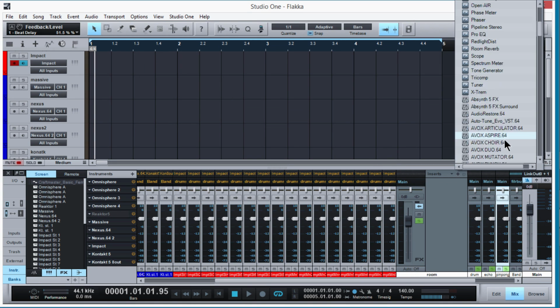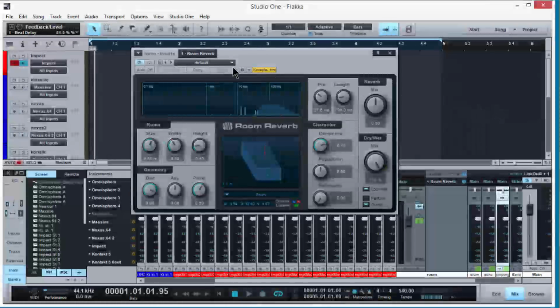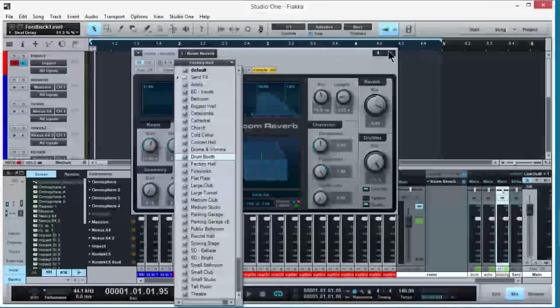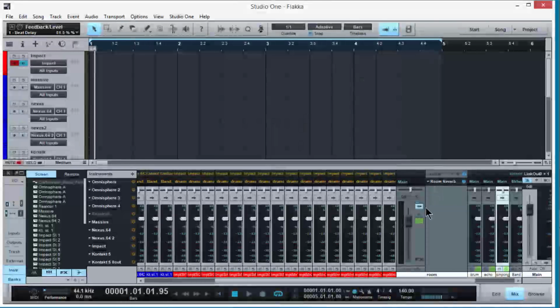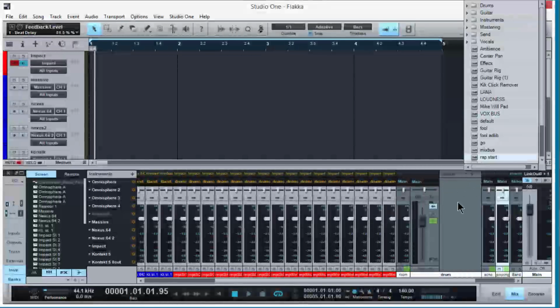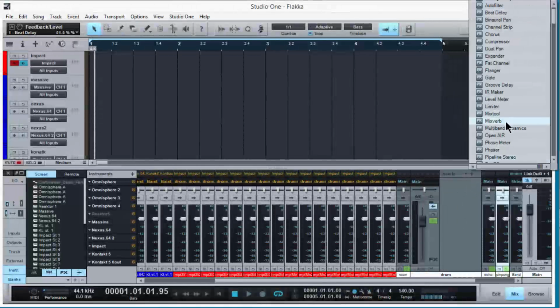For the room reverb, you can use any reverb you want. The stock reverb in Studio One is pretty decent. Not Mix Verb though, I do not like Mix Verb. For the room reverb, they have some good presets that are good starting points that you can mess with. And then for your drum reverb, you could use the same thing.